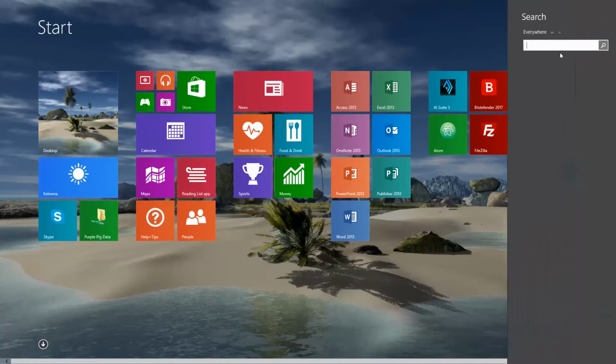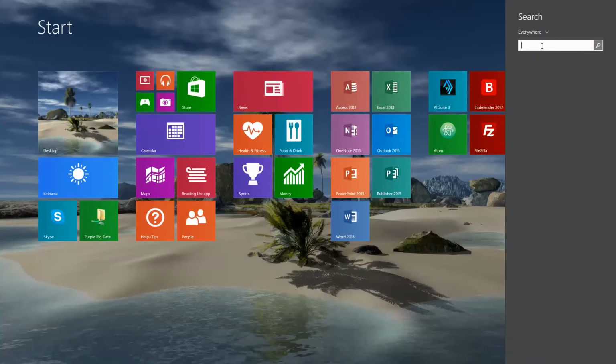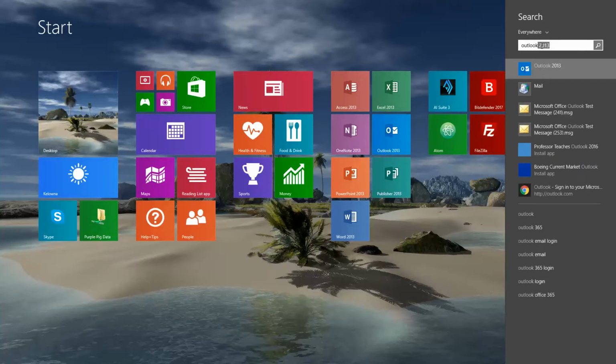So from here you can just easily type in a search, unless you can access it directly from your shortcuts, but you're just going to type in the word Outlook, and that should bring you up to your Outlook 2013 icon, and you just click on that.